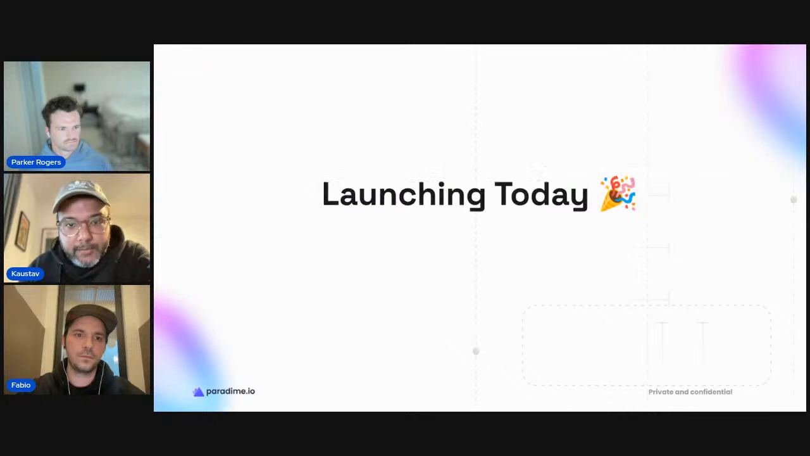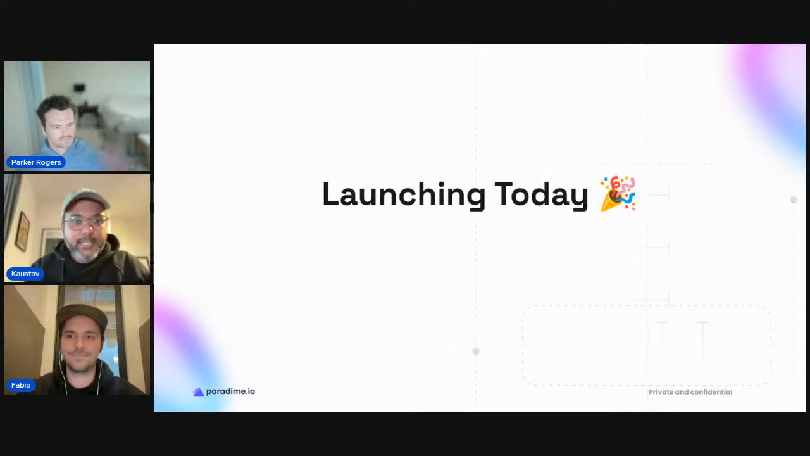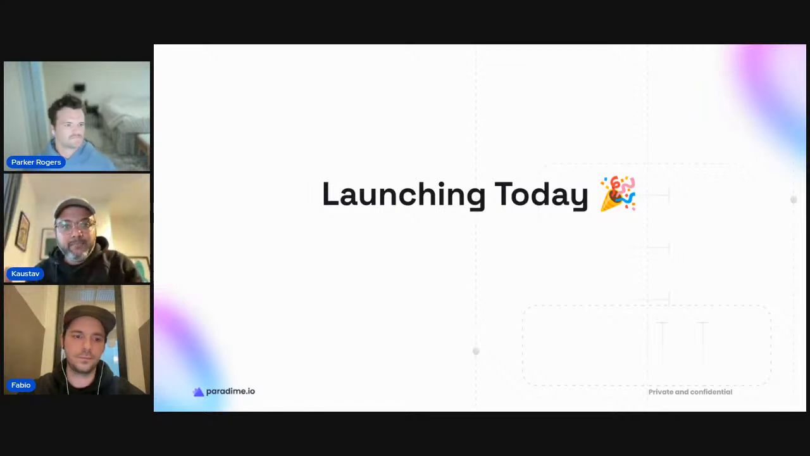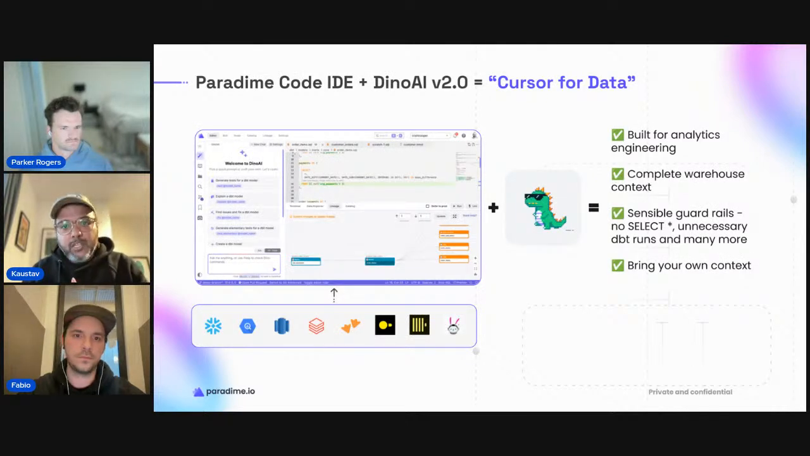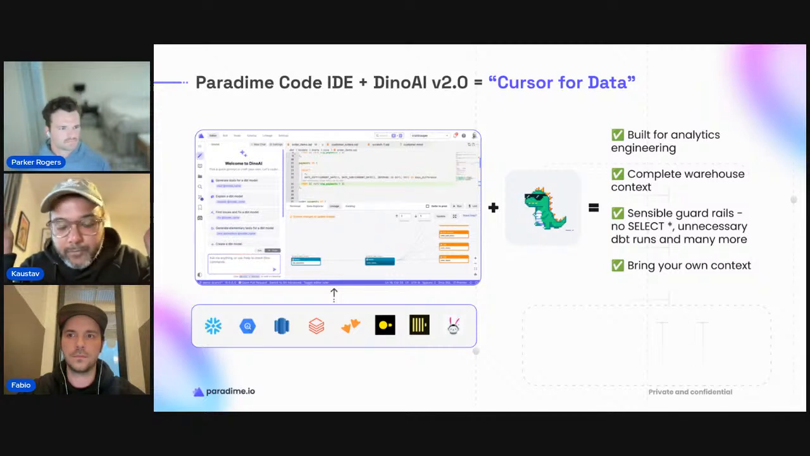which leads us to what we are launching today, which is how can we actually bring Cursor for data all together in one single place so that you can just go about building and not have to worry about any of the other things. So what are we launching today? We have taken our rock solid IDE that has been in use by hundreds of thousands of users across hundreds of organizations, that is already working really well.